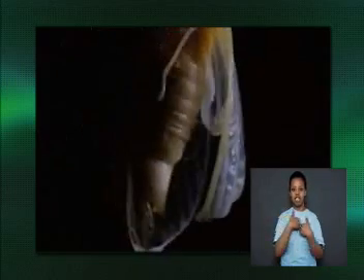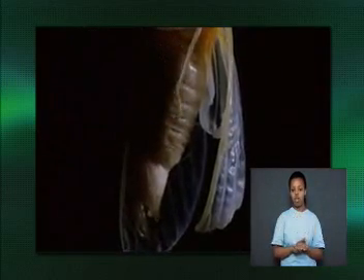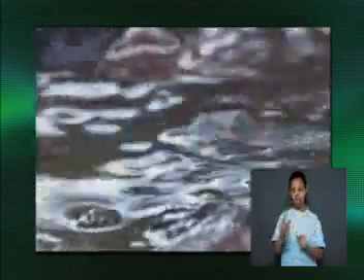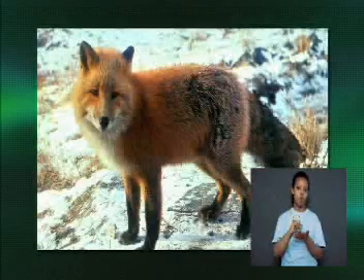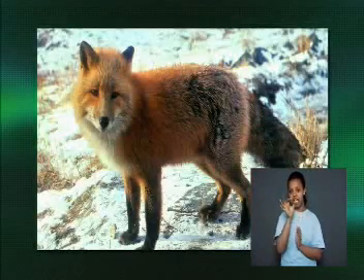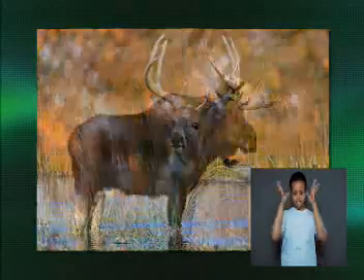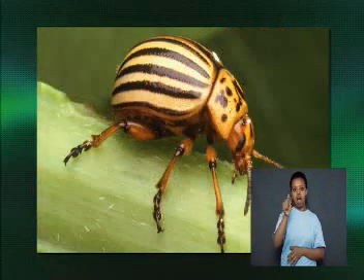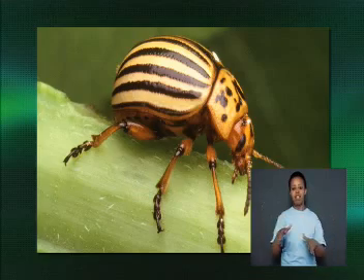Like vegetation, many different animal species are able to survive in temperate forests. Animals such as foxes, deer, moose, raccoons, hummingbirds, and various species of insects are found in a temperate forest.